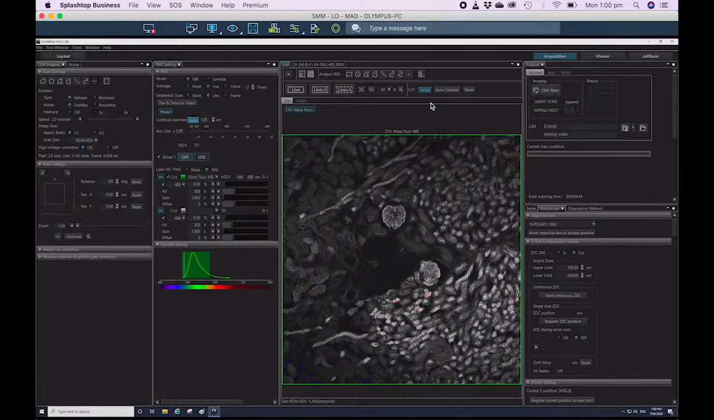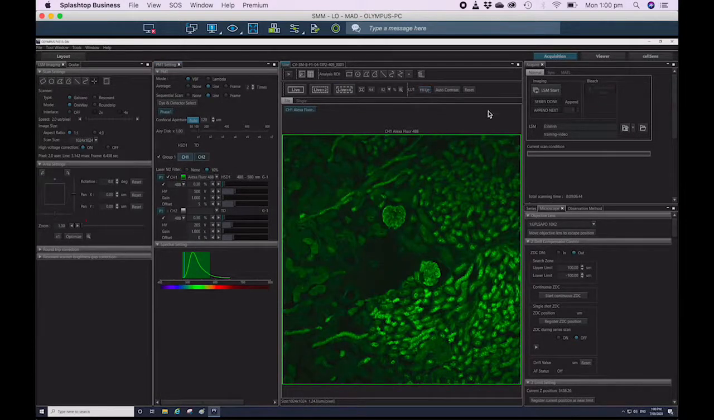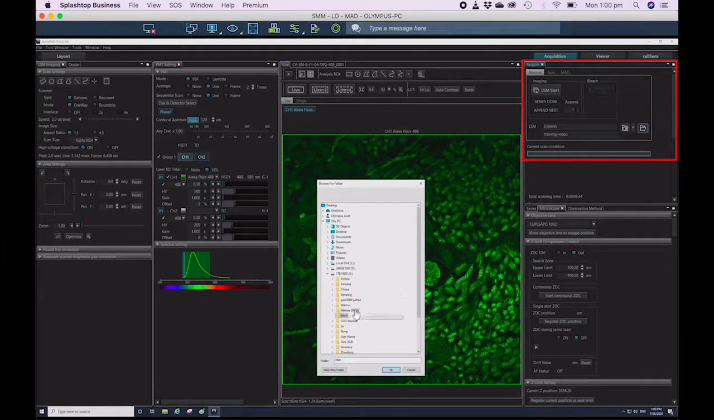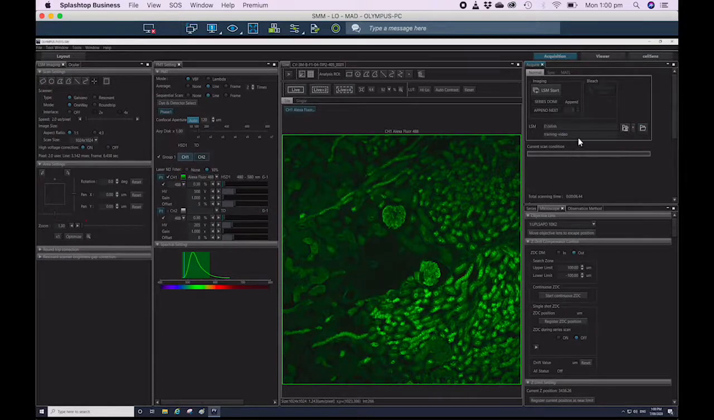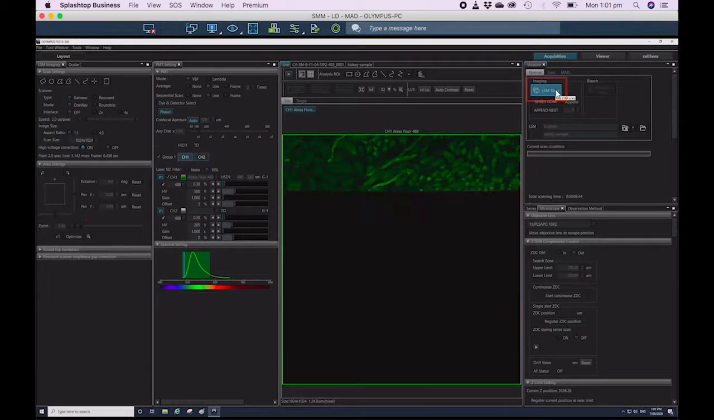Once parameters are optimized, stop the scan. Set the image storage location. And select LSM Start to acquire the image.